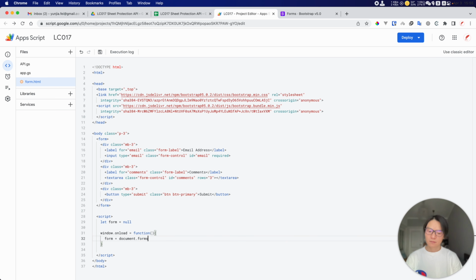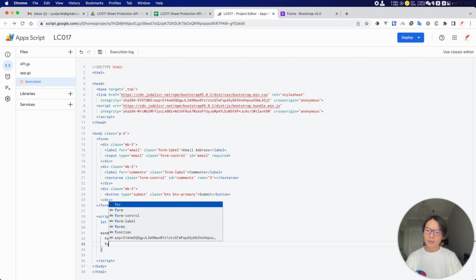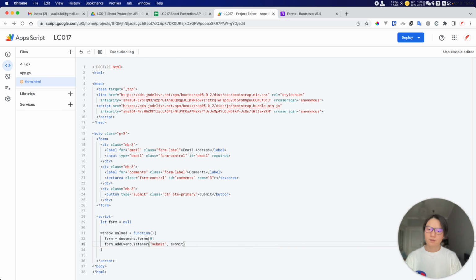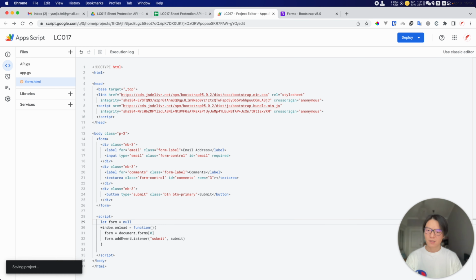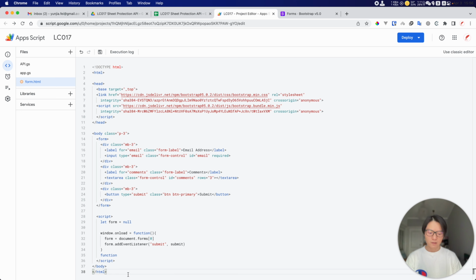So form equal to document.forms, the first one, because we only have one form here, so it's going to be the first one, right? And I'd like to add an event listener to this form. Okay, so addEventListener. I always spell this wrong. Add event listener. So the event should be submit, and the function to be called is also called submit. So you can use any name you like. So keep it simple like this. And we need to create this submit function, right?